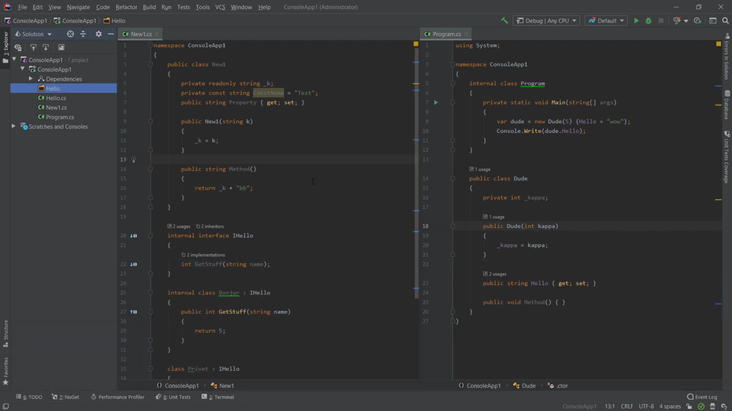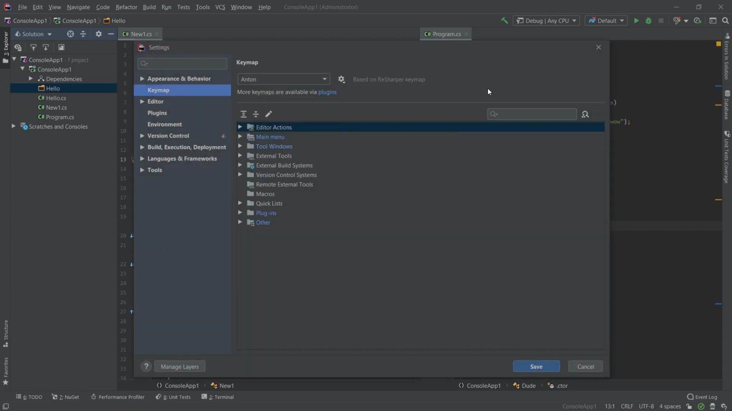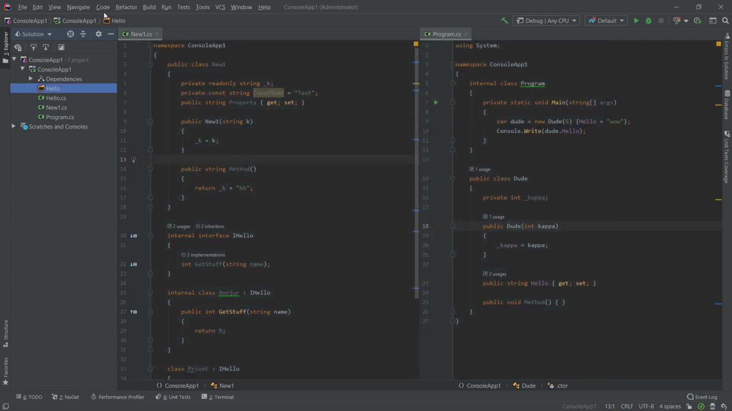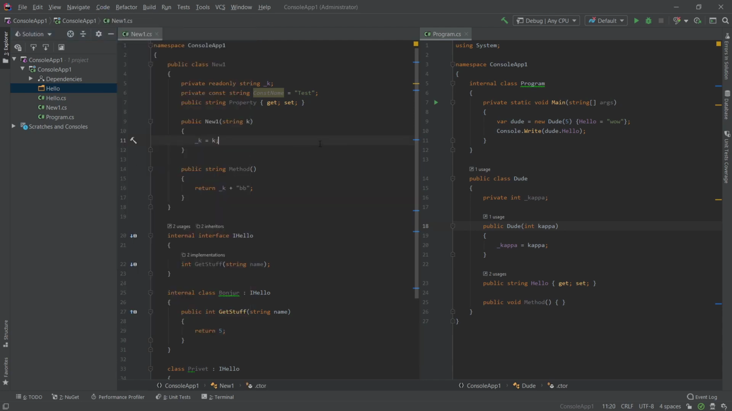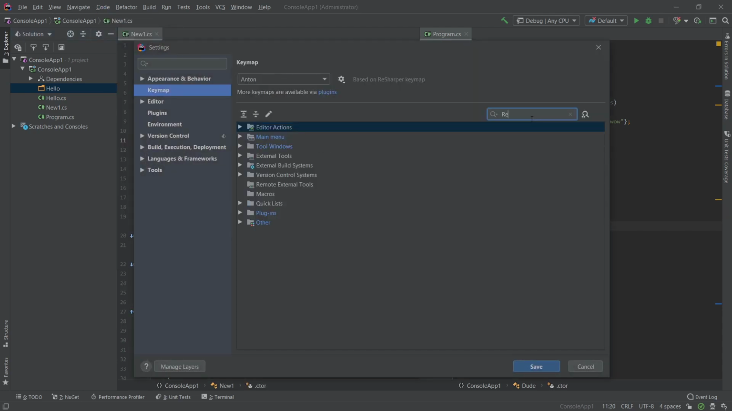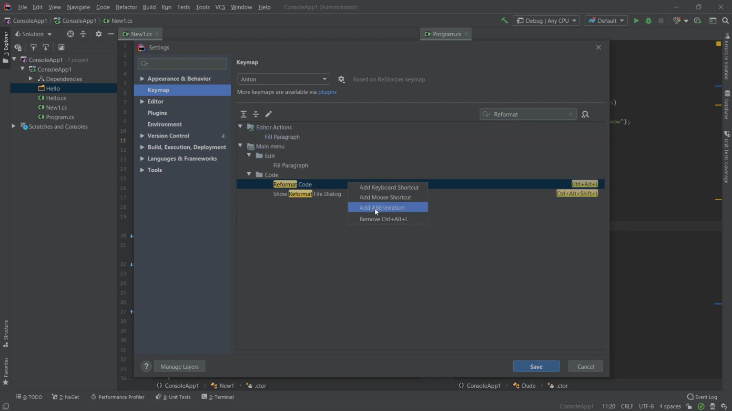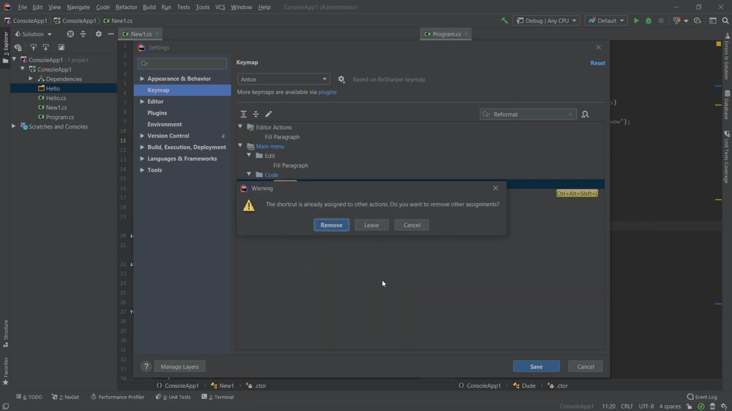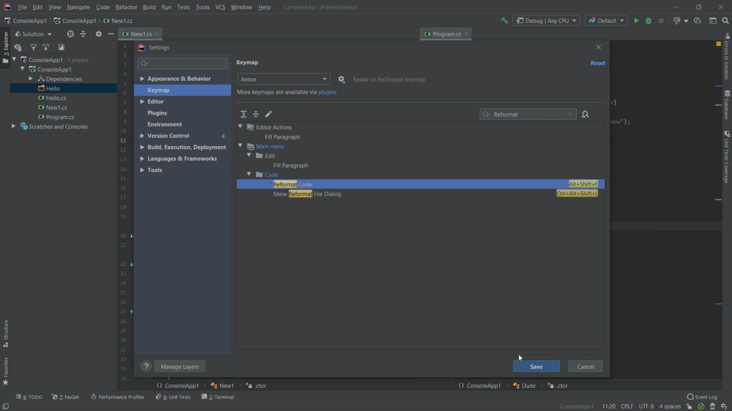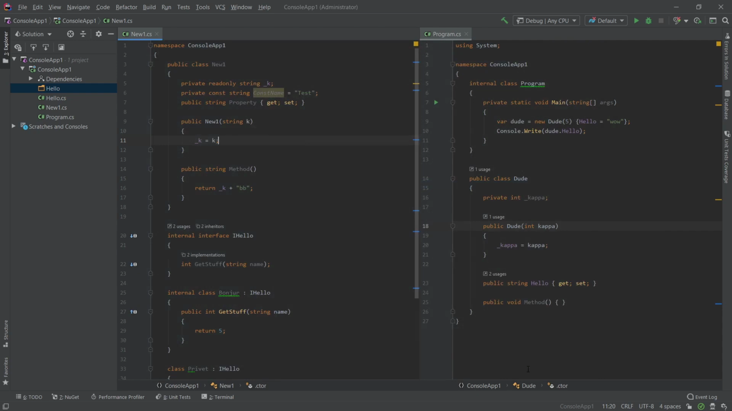Okay, next thing is reformatting code. Let's go into settings, and again, just so you know, if we go into code, you can see a bunch of options here, like cleanup code, inspect code, reformat code. At the moment, it's set to Ctrl Alt L, and I don't want that. I'm going to search for reformat, and here we can see reformat code. I'm going to remove this keybind and add a keyboard shortcut of Alt Shift F, which is really my go-to in every single editor that I use, so setting that here.